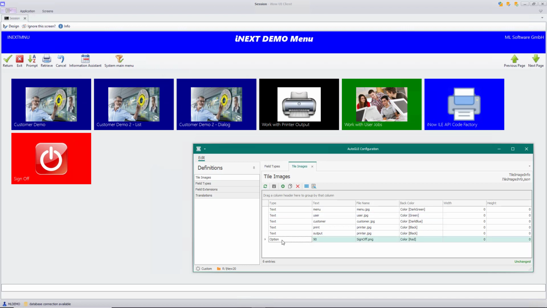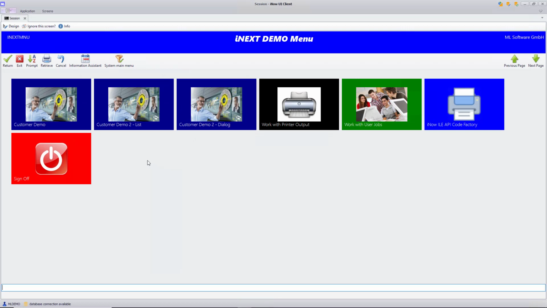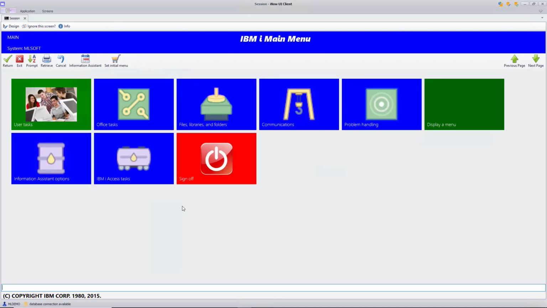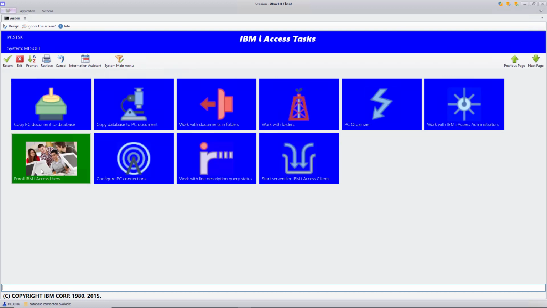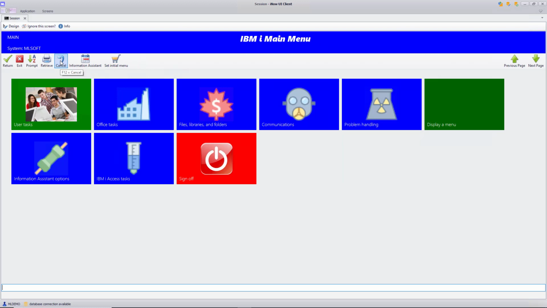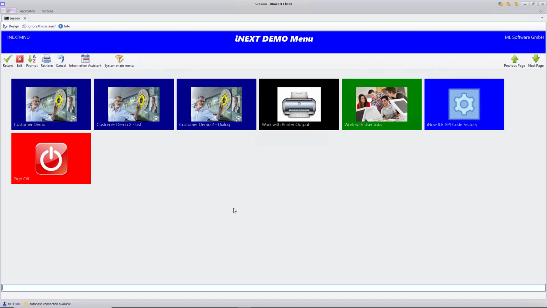In case of option 90, this is usually sign off. We use the sign off icon and the back color of red. These settings get used from now in every existing menu on your IBM i.